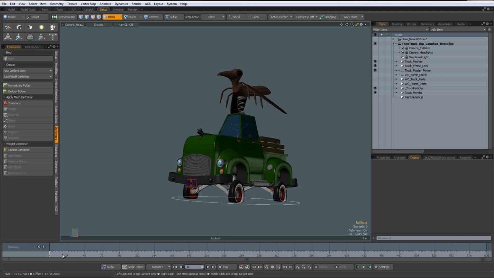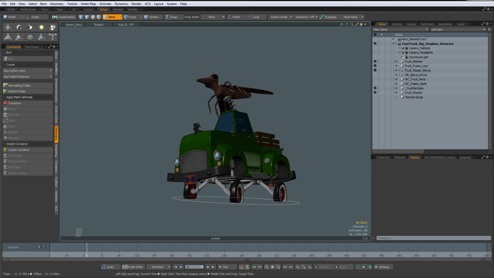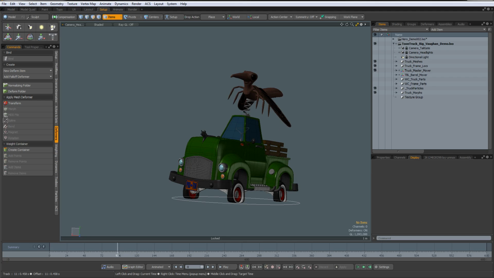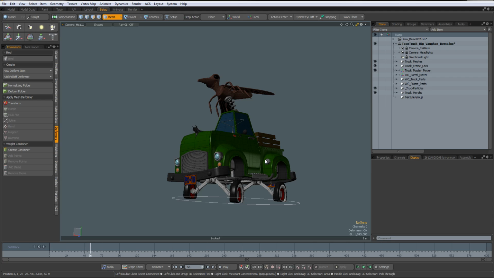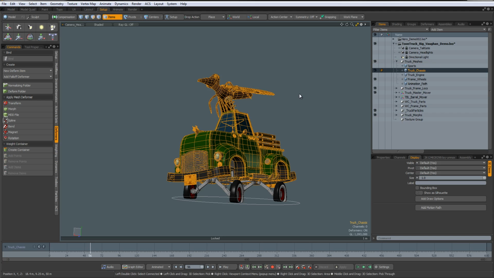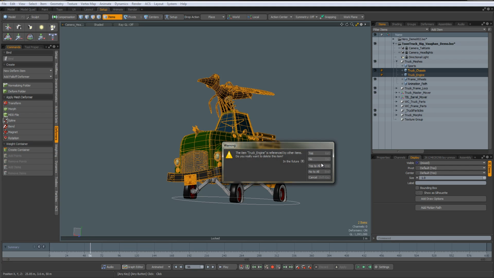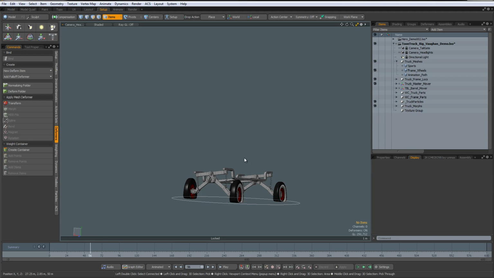So if I had used the standard weight map option for rigging, I would still get the same result. I'd be able to scrub through, and everything would move the way I wanted it to. But if I deleted the chassis, and I'll delete the engine as well, we don't need that. Say yes to all. Normally, the weight maps would have been tied to the rig. Well, those weight maps are tied to the mesh. You remove the mesh, you remove the weight map. The rig no longer works. But because I used weight containers, the rig is calling for the weight containers, which are independent items.